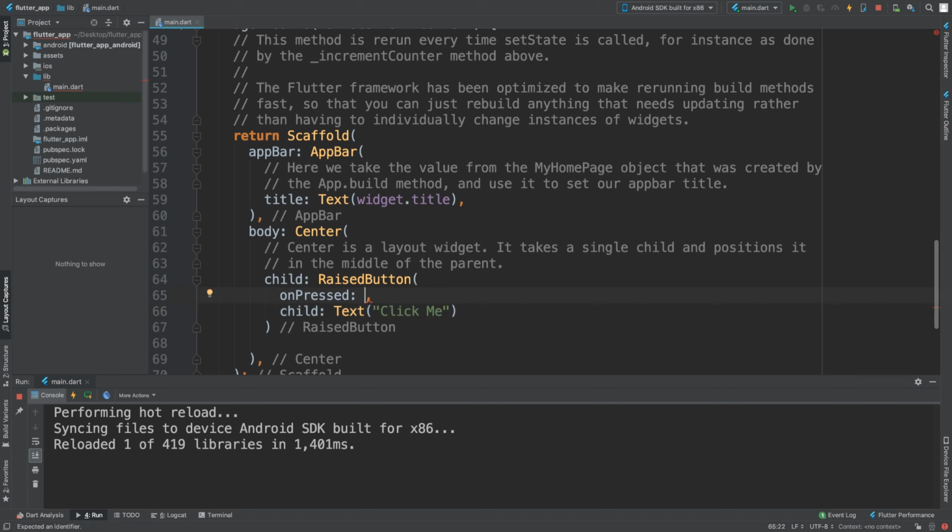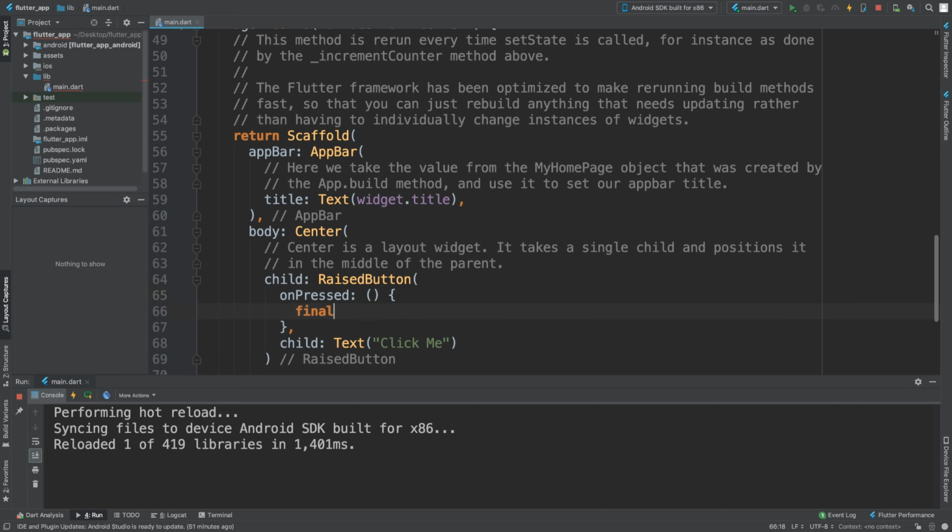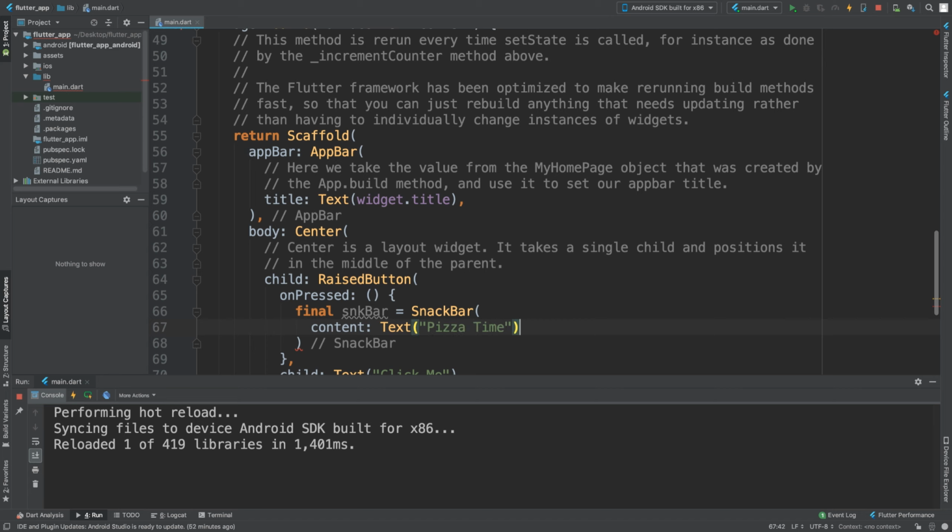And for the snack bar, first of all, we need to add the function, and we're just going to say final snackBar equals SnackBar, and here we're going to say content, and for the content we're just going to put some text. I'm going to say pizza time. This needs a semicolon. Let's save this and see what we get.